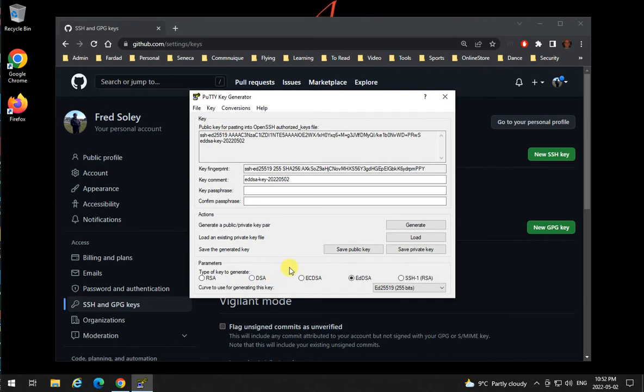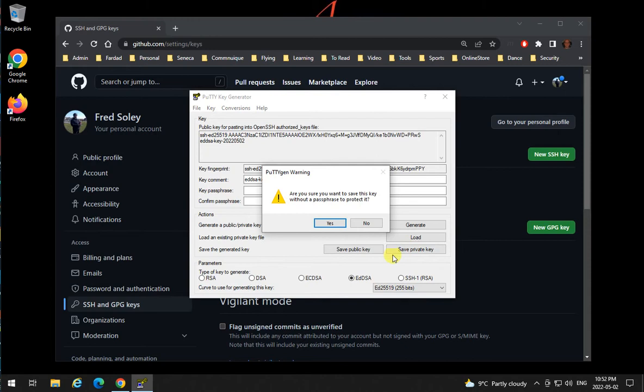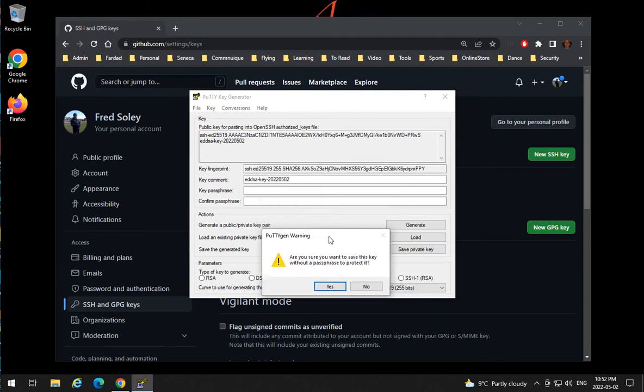Then we have to save this public and private key in a standard place on our computer. I'll tell you where it's going to be. First let's start with saving the private key. So I'm going to click on save private key, and it's immediately going to ask you if you want to do it without a passphrase.